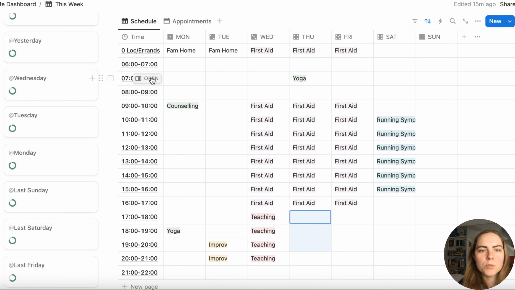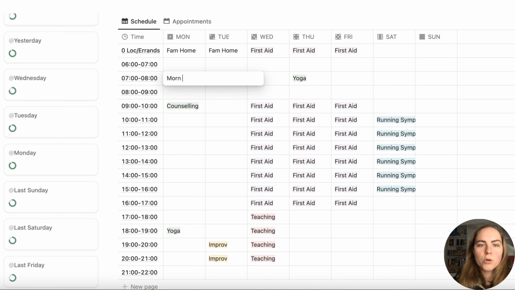This doesn't leave me super open with the rest of my schedule. I'm going to put down my morning routine for this time of day every single day, and then slightly earlier on the Thursday.